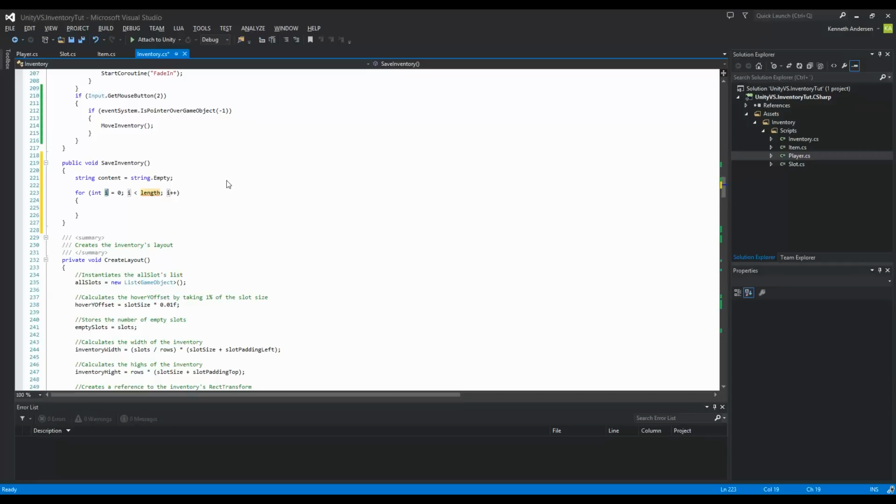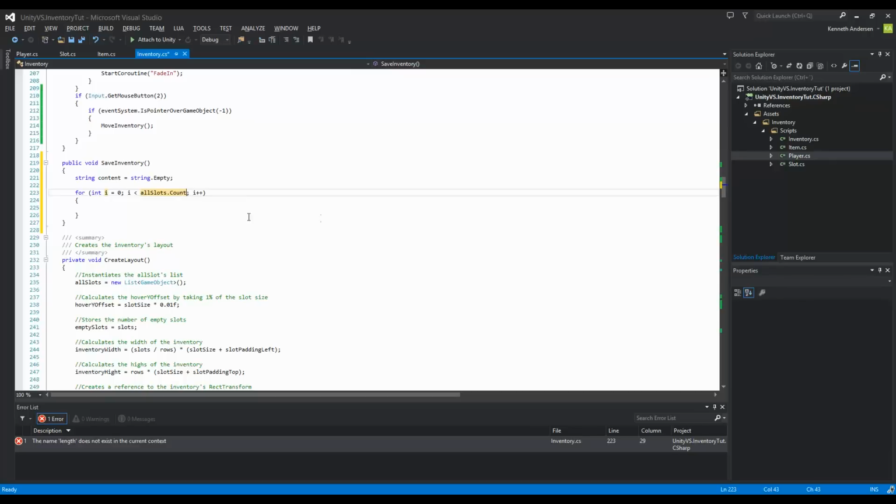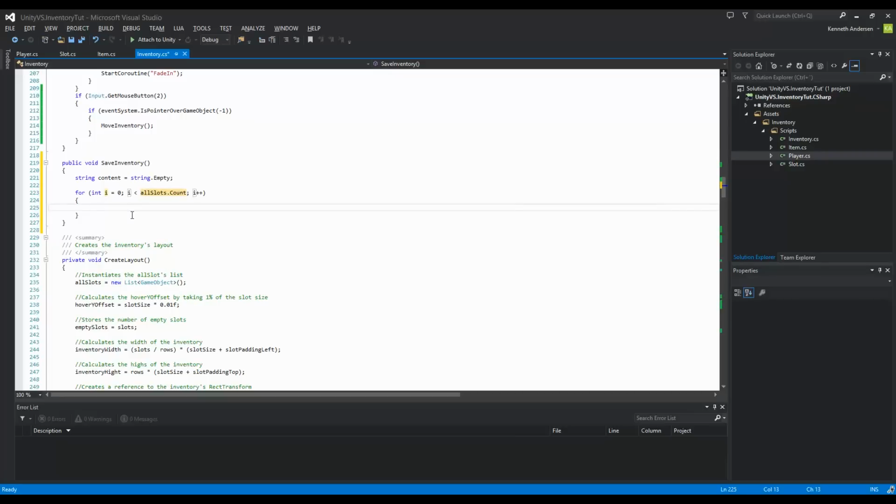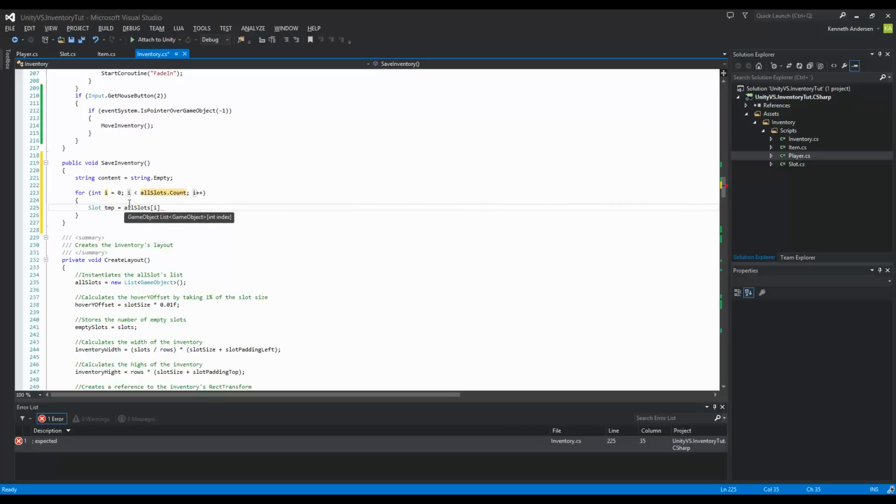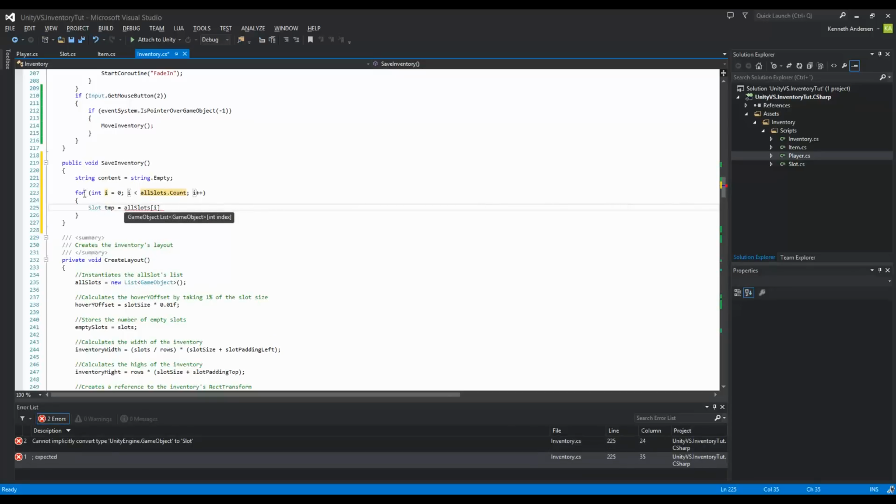Well, we are going to run through every single slot in our inventory and save the content of that slot in this string so we can load it later. So to do that, we're going to run through all slots that count. The reason I'm using a for loop and not a foreach loop is because I need this index here to keep track of the slot that I'm looking at. I'm going to create a temporary slot equal to allSlots[i]. So I take the current slot I'm looking at inside my for loop, store it in this temporary variable, and get the component Slot.